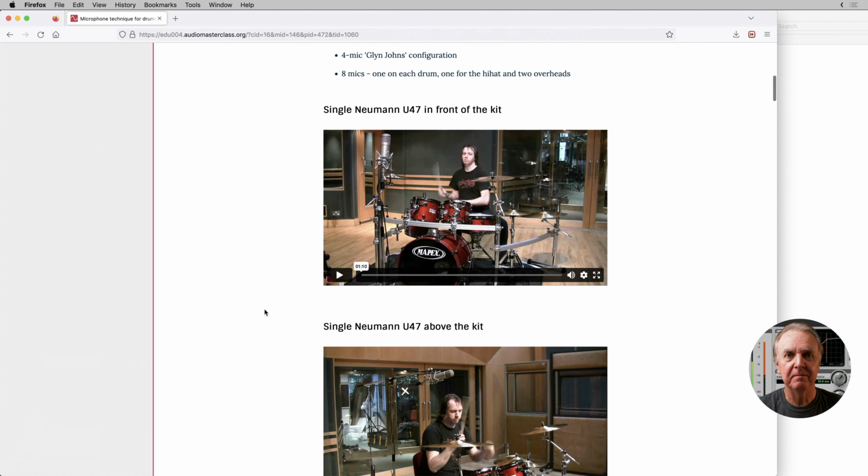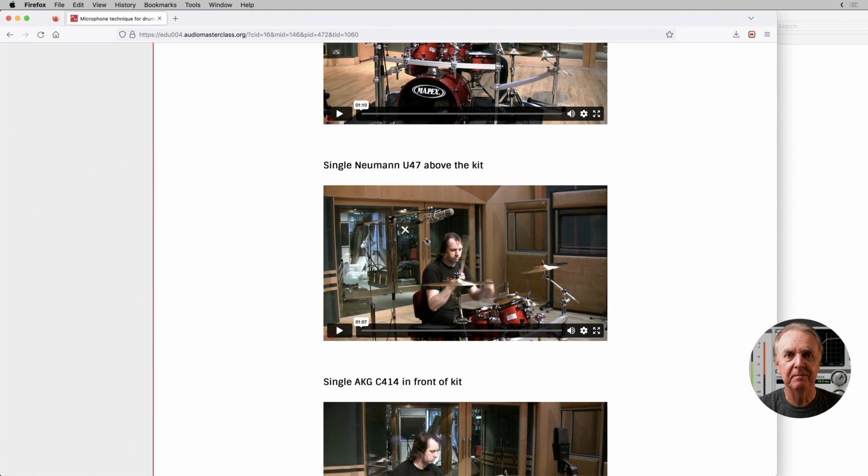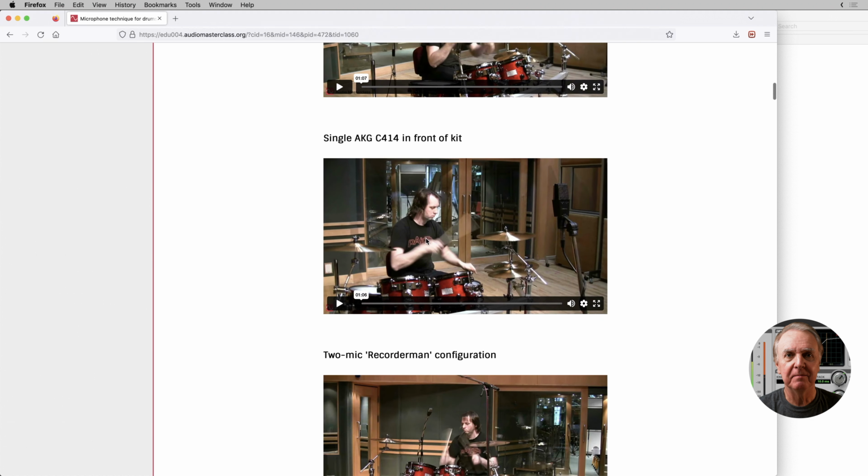And this is really interesting because we've got the Neumann U47 again. We did it with just one microphone in front of the kit. Then we did another test with one microphone above the kit. And these recordings sound really, really different. One is fantastic. It's mono, but other than that, it's fantastic. And the other is, well, not so much. But you can listen for yourself.